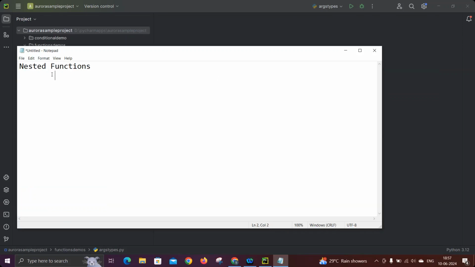But the inside function can only be reached with the help of the outside function. You can't call the inside function directly. Always you have to use the outside function to call the inside function. So that is the basic idea of the nested function. Now I will explain how the syntax will be.